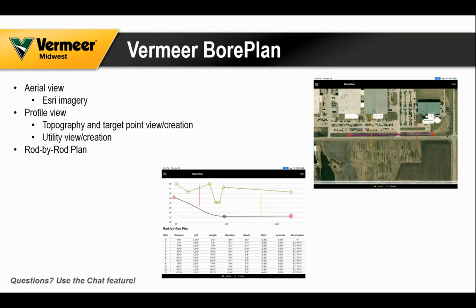And below our side view, where we see our topography and utilities and our bore plan, it's going to give us a rod by rod. It's going to generate a rod by rod for us based on what that current bore line looks like. So it's, again, a nice roadmap for your driller to be able to have something to go off of when he's drilling.